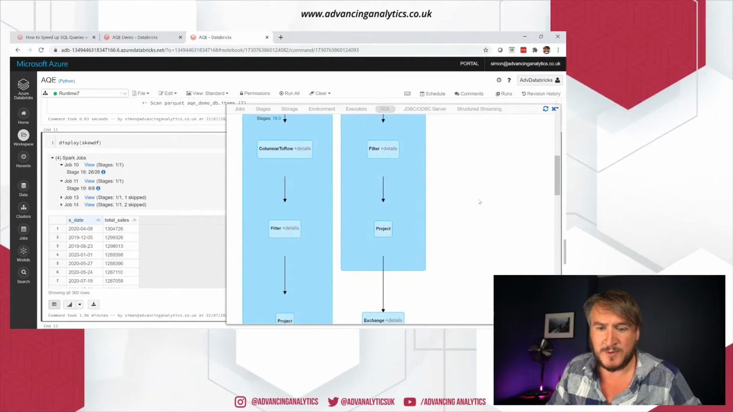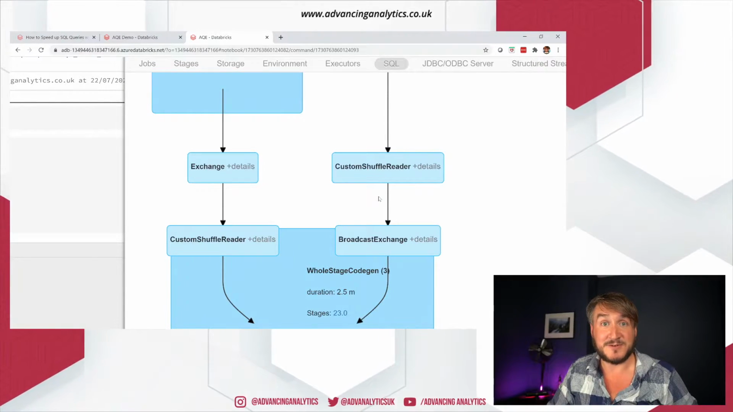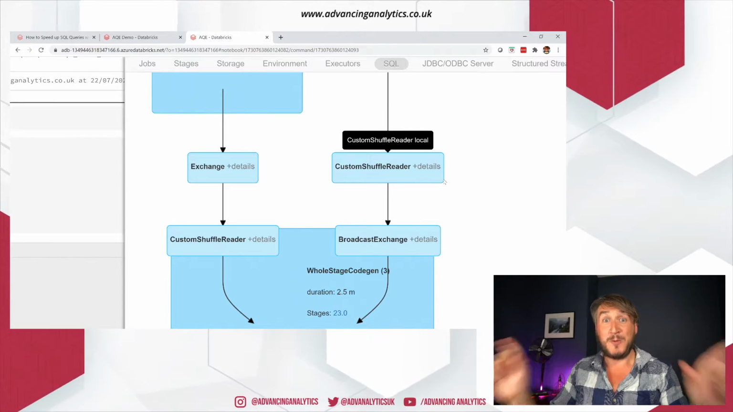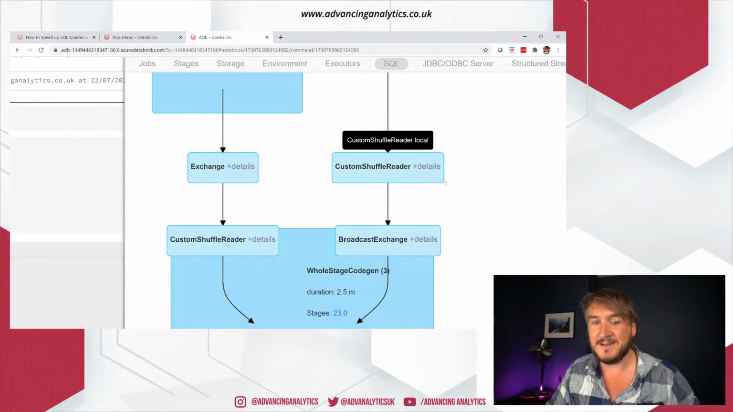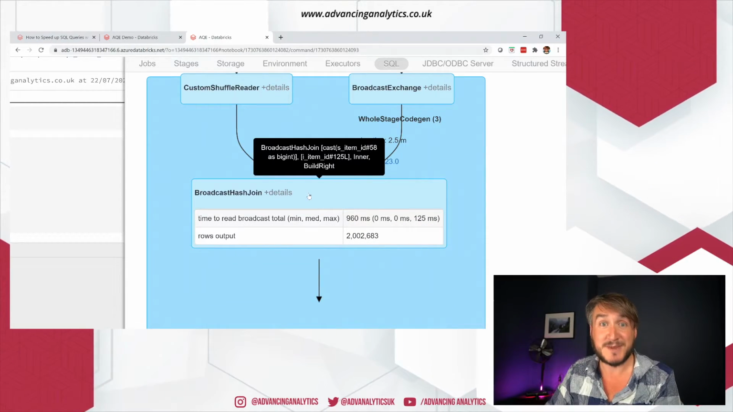Okay, so we can see the query plan, and we can see it doing some stuff. We can see that custom shuffle reader coming into effect. So it's actually looking at the number of partitions and going, wait, we can change this. We don't need to go to 200. And then it's doing a broadcast hash join. It's not doing that sort merge join.